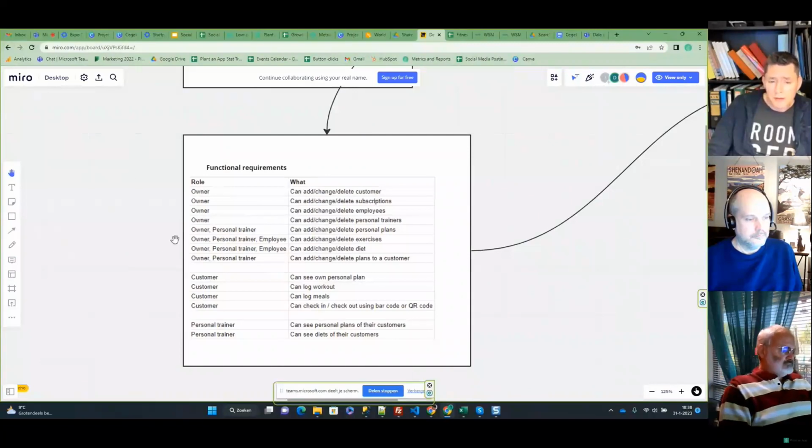So these personal trainers have some more permissions than customers, of course, because one personal trainer can have more customers, but not as much permissions as the owner. And of course, as a customer, you want to see your own personal plan, and you want to be able to log your workouts, stuff like that. And just to make things even more interesting, I figured, well, maybe you want to check in with a QR code or barcode, and maybe I want to have a diet and have recipes. So quite a long backlog.